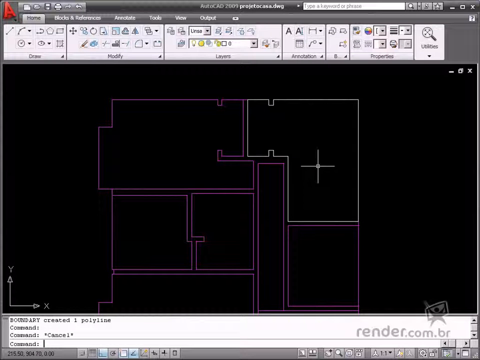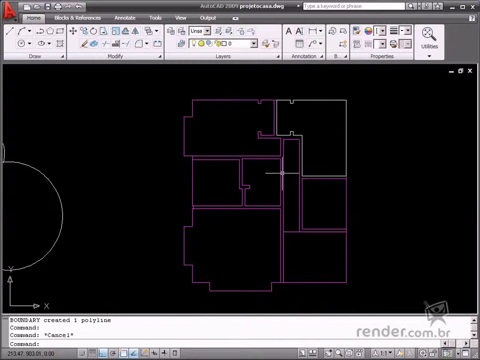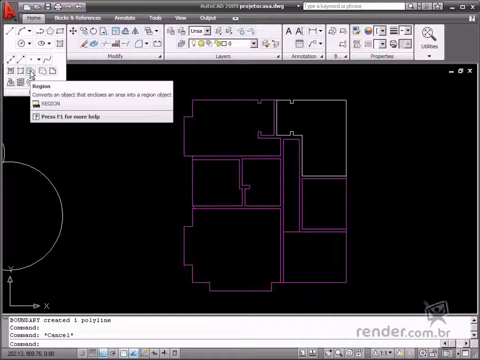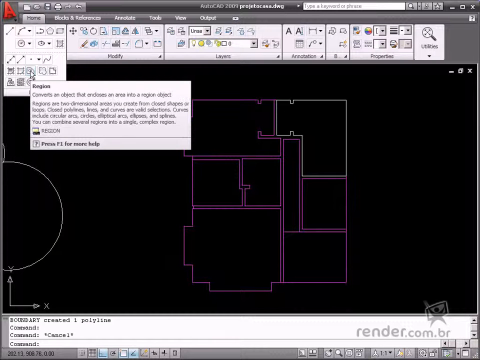As the Region command creates two-dimensional closed zones from the shapes you have sketched. Polylines, lines and curves are valid selections. Circular curves include arcs, circles, elliptical arcs, ellipses and splines.